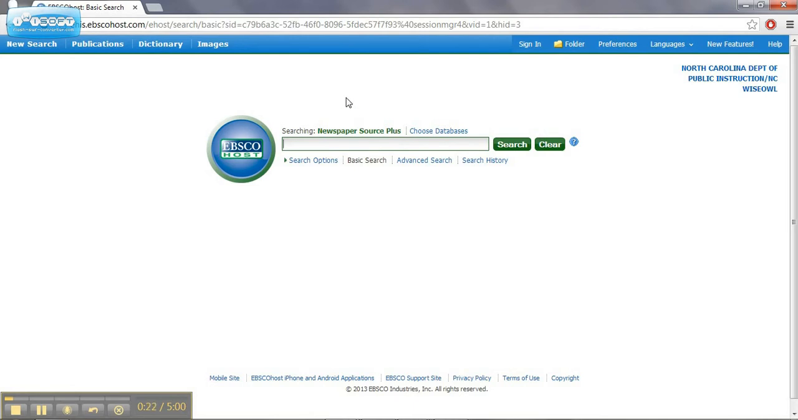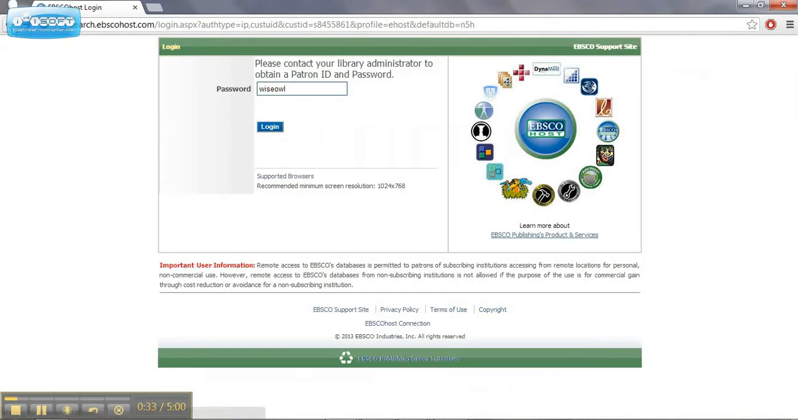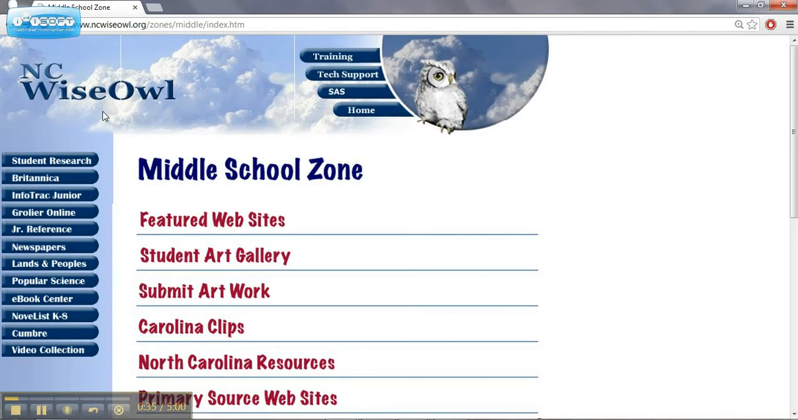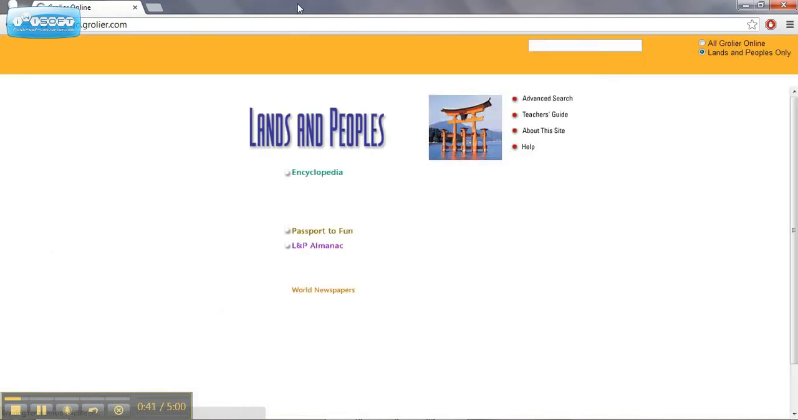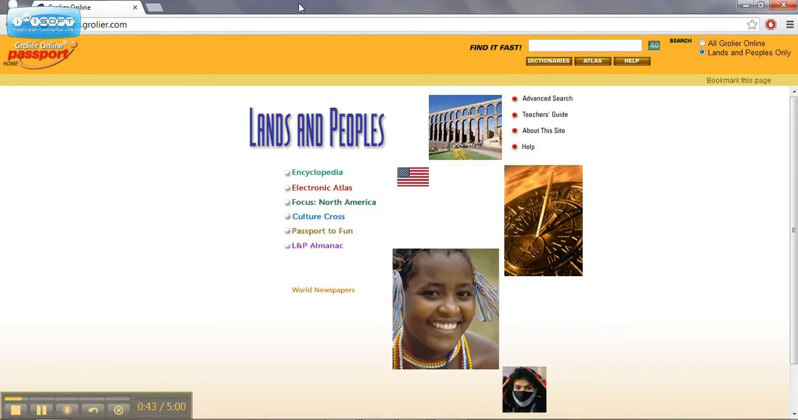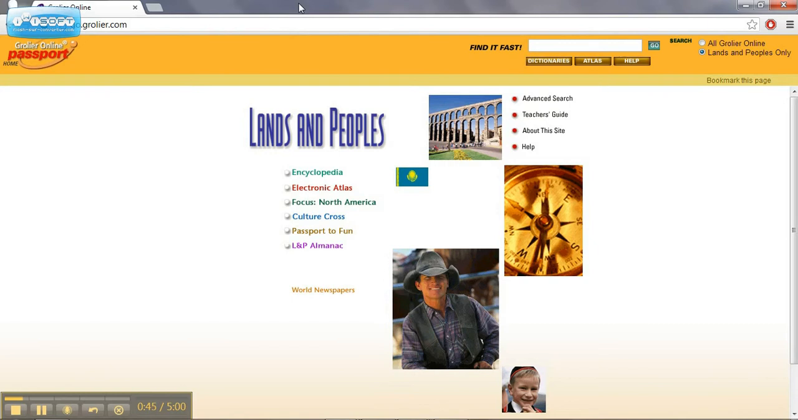But this provides a searchable database of newspapers. And it will provide full text articles, but it will provide more up-to-date information. So that could be good if I know our textbooks are a little bit old, but it could provide very up-to-date information for some of the other areas. The link on the left that I just clicked was the Lands and Peoples.